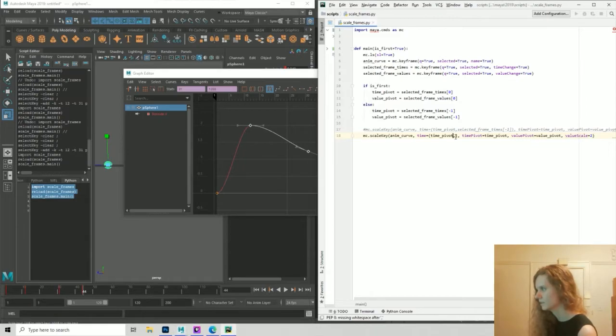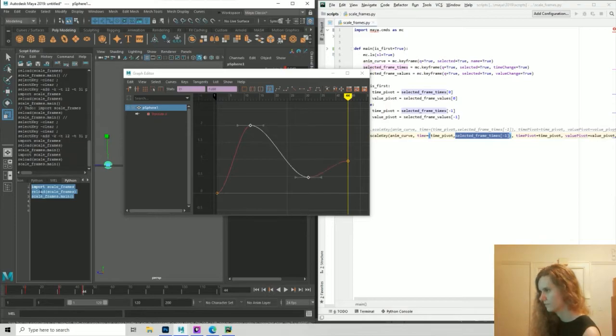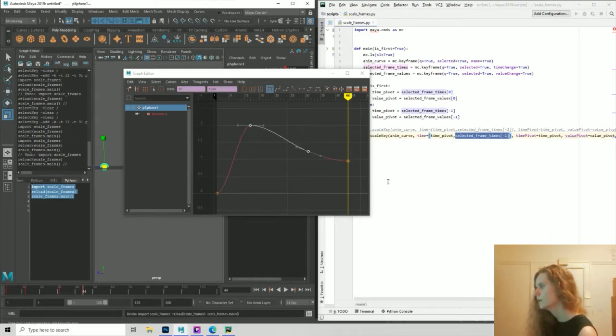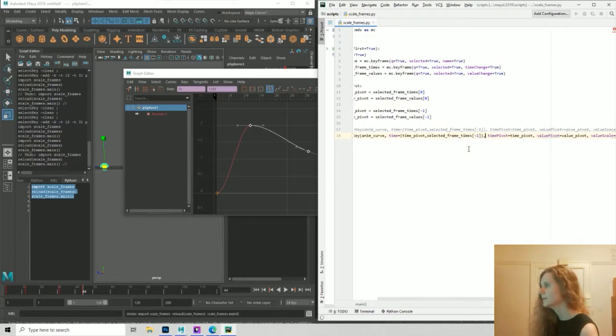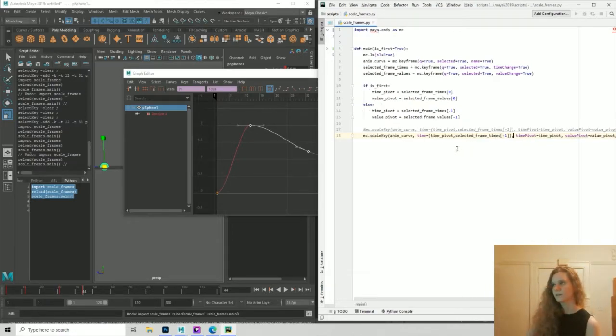Yep, doesn't work. And this does work. Okay. So another thing we can do to make it work for the rest of the curve is, as I mentioned before, we can get what the last frame of this animation curve is. So we were checking what is the last selected frame, but we can also check what is the last frame overall.